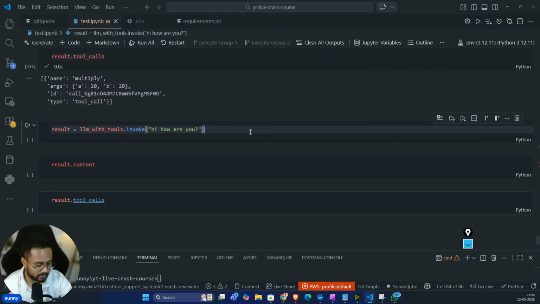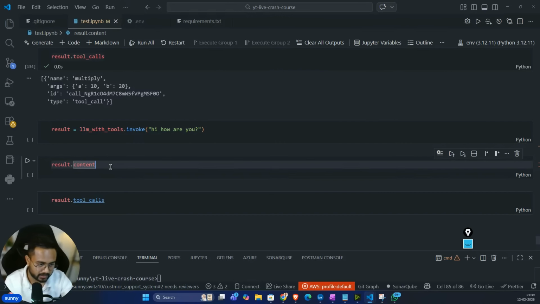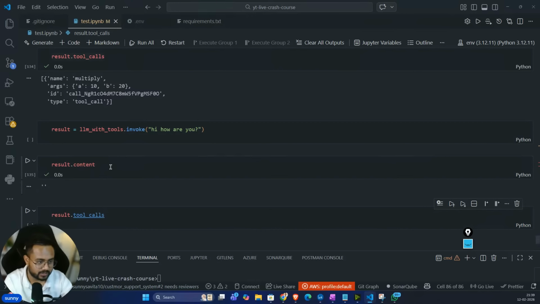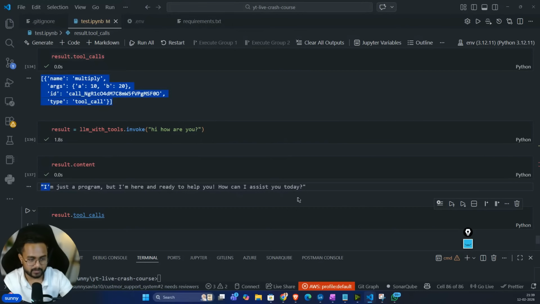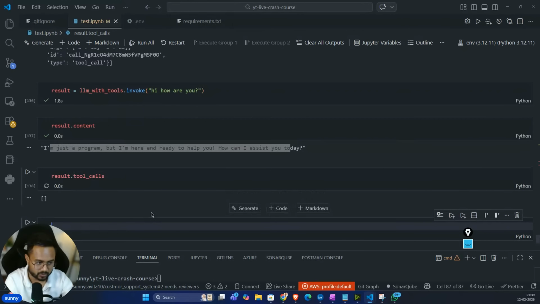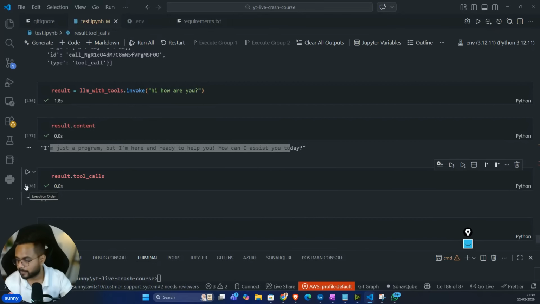So I'm seeing many people saying I will get content. Let's see whether I'll be getting content or the tool call. First, let me execute this part. So, result, I'll be getting a result. If I execute the content, now see guys, I'm getting content. And if I check the tool call, the tool call is empty.